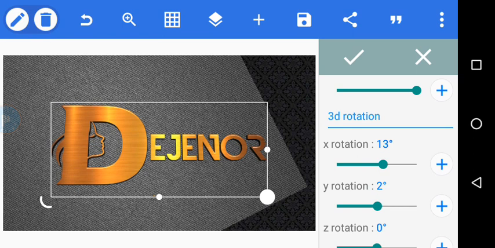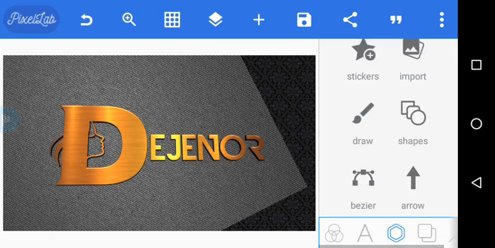Now, if you use this Y rotate, it could move to this side. Just try it and play with it later. You will observe and see how the thing works. So that is it for this part of the video.